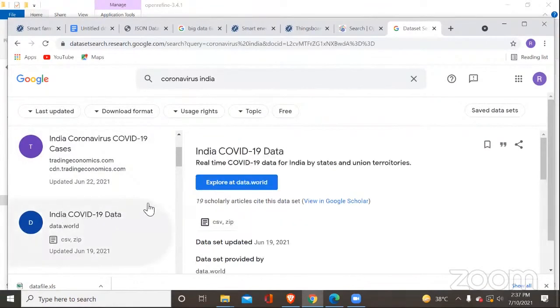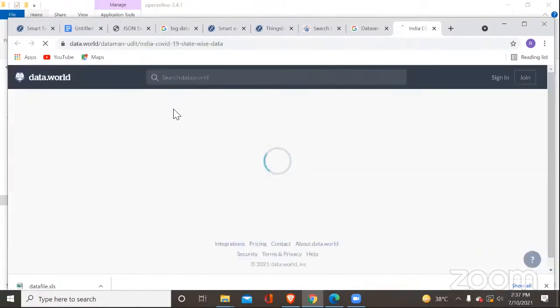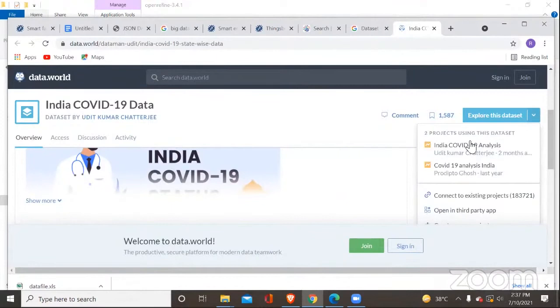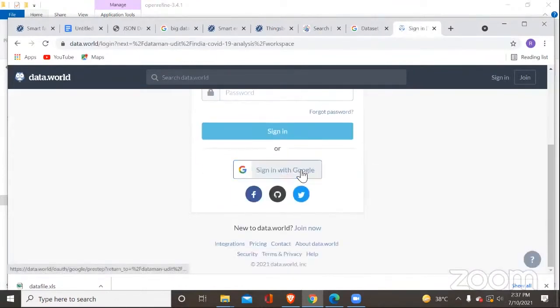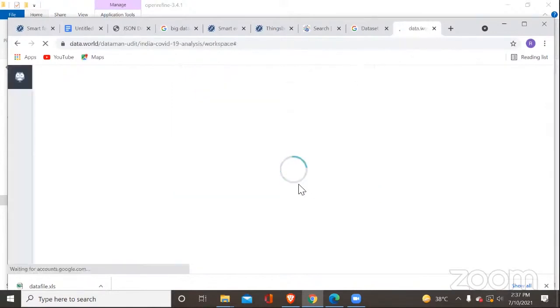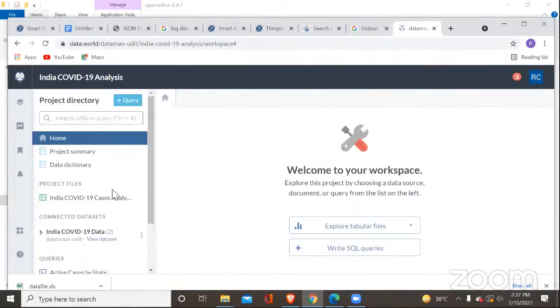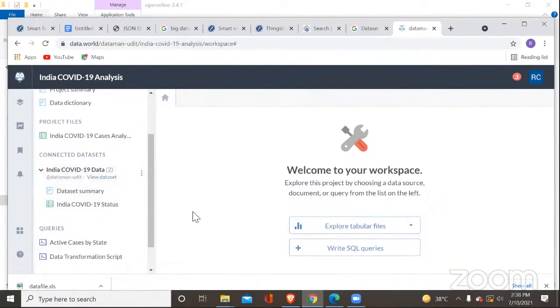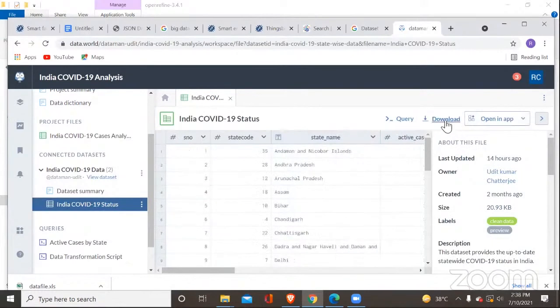For example, if I click on this link, it will take you to this website, and now you can download the data from this site. Again, it's asking me to sign in, so I will use my Google account for it. Okay, so active cases by state; you will have to explore this to get the data from different sites. You can see this is the download button, and now you can download it. So this is again a search engine for data set research, and you can find different websites for data.